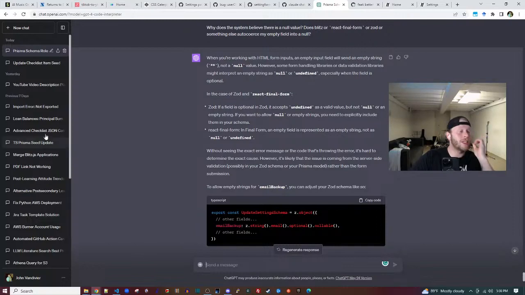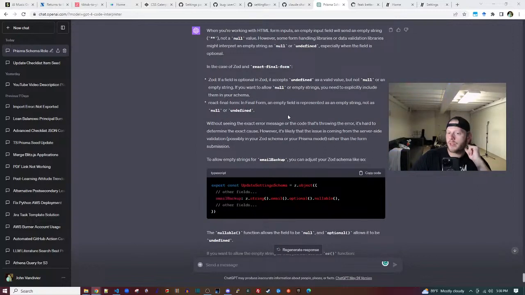It might be coming in as null from the database. Let me check. Database says empty for me. Doesn't say null. Without seeing the exact error message or code that's throwing the error, it's hard to determine the exact cause. However, it's likely the issue is coming from the server-side validation, possibly in your Zod schema or your Prisma model, rather than the form submission.